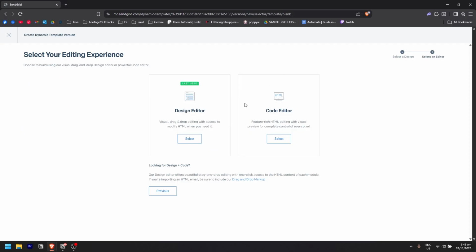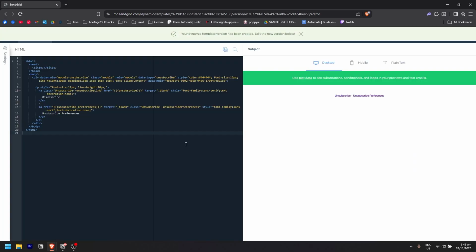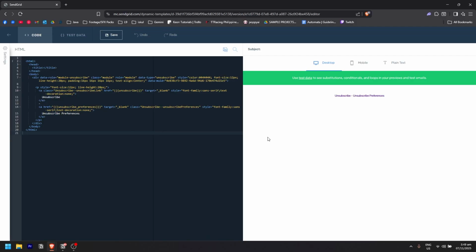Now, if you decide to go with the code editor one, this is what it will look like. So I'm just going to select the code editor, and it will bring you right here. So this is the code here on the left side, the HTML code. And here on the right side is basically the preview or the live preview. So whatever you're doing with the code right here on the left side, you will see the update on the preview here on the right side. So same goes, just simply edit out or go through with what you want and your preferences. And once you're satisfied, just simply click on save and you're good to go. And that is how you basically create a custom SendGrid email design.